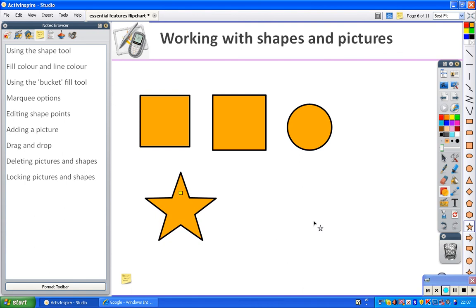Now, one thing to notice is the colour of the fill and the colour of the line. Now at the moment you can probably see here that it's the orange swatch that's selected, and that determines the fill colour, but on this palette it's the black swatch that is selected, and that determines the outline colour.